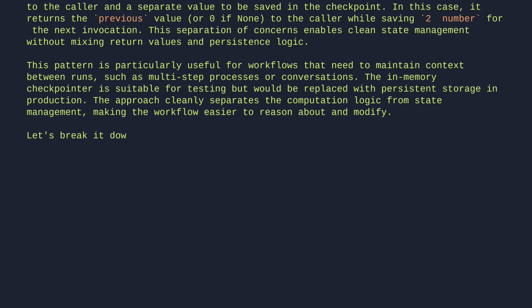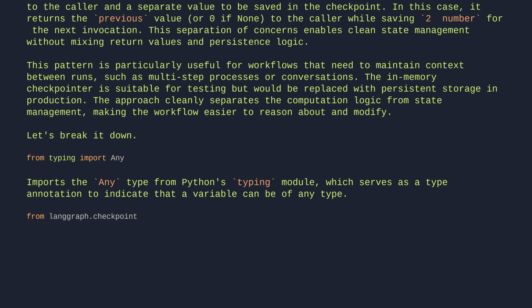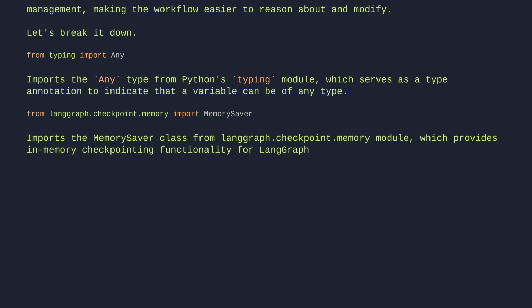Let's break it down. From typing import Any. Imports the Any type from Python's typing module, which serves as a type annotation to indicate that a variable can be of any type. From langgraph.checkpoint.memory import MemorySaver. Imports the MemorySaver class from the langgraph.checkpoint.memory module, which provides in-memory checkpointing functionality for LangGraph workflows. This enables state persistence during testing without requiring external storage.